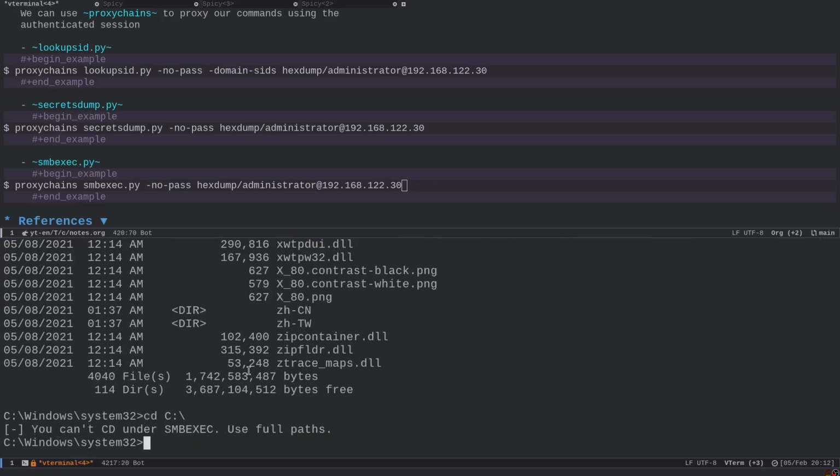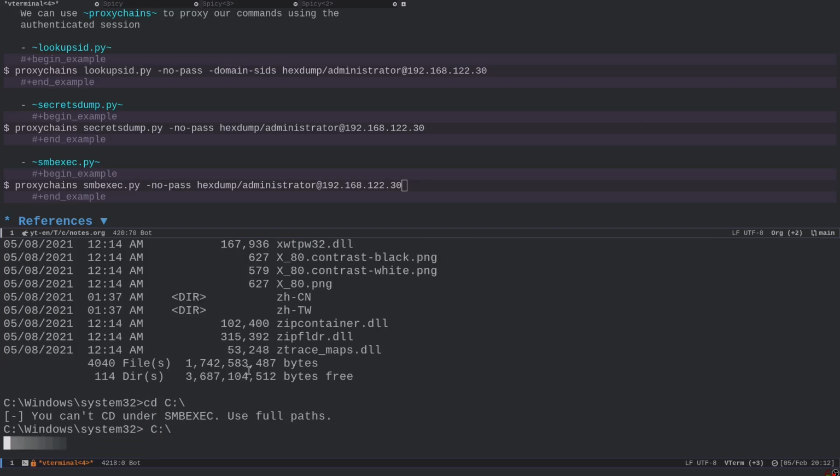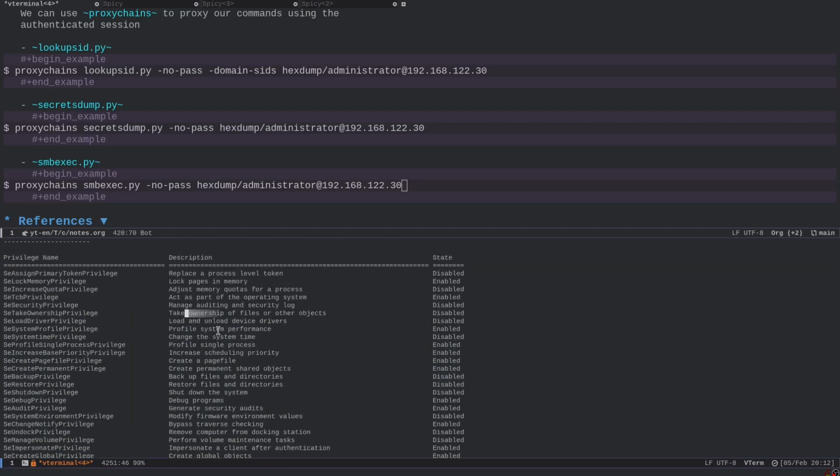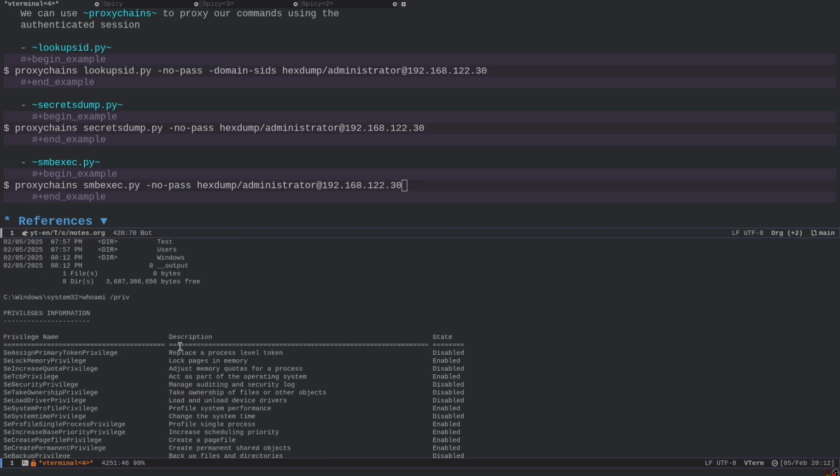So let's see. You can cd under the smbexec useful path. Okay, so what about dir, like this. Again, whoami /priv. I can execute commands with this session essentially.